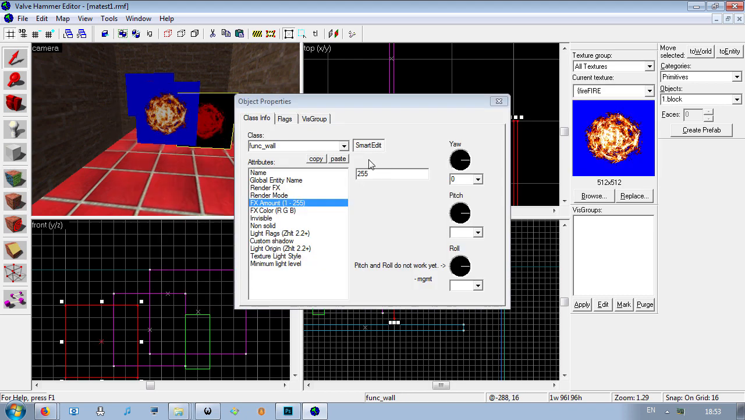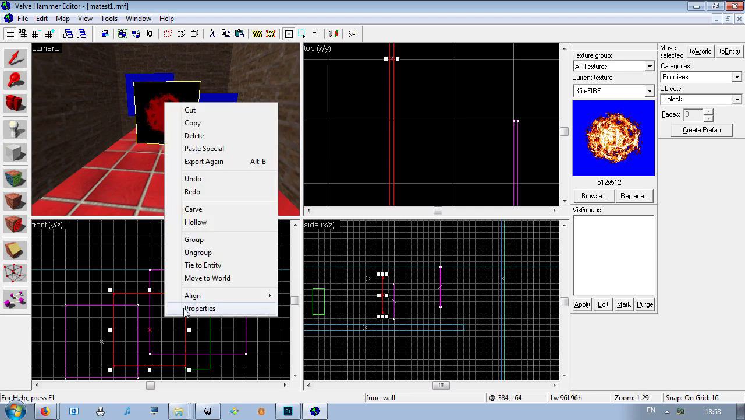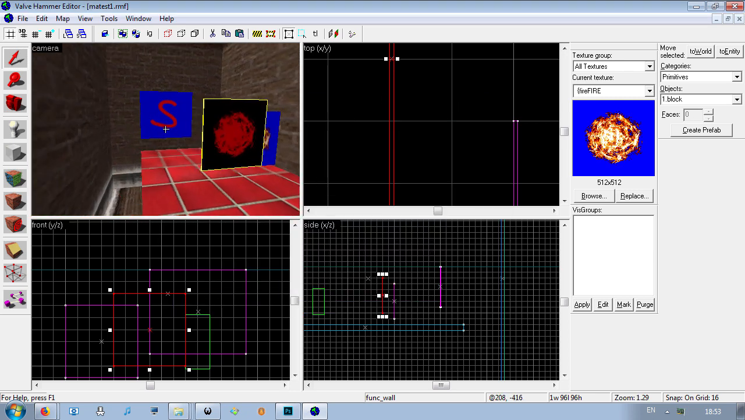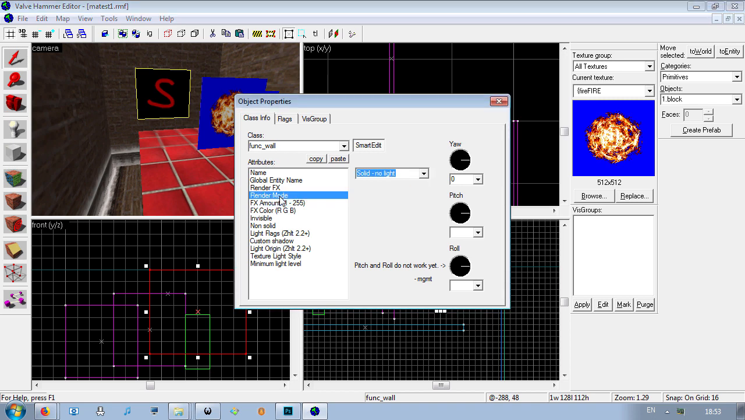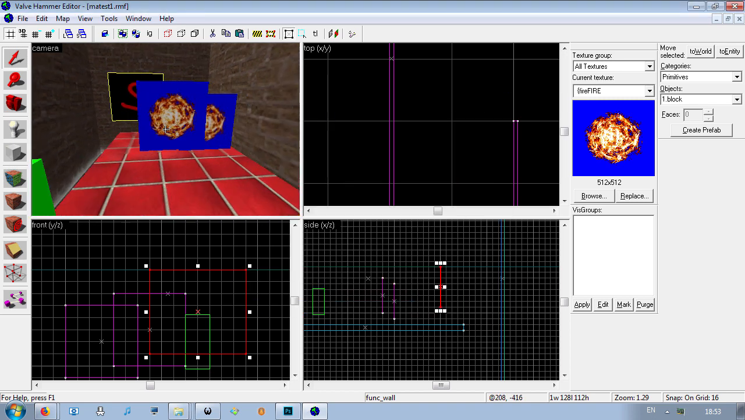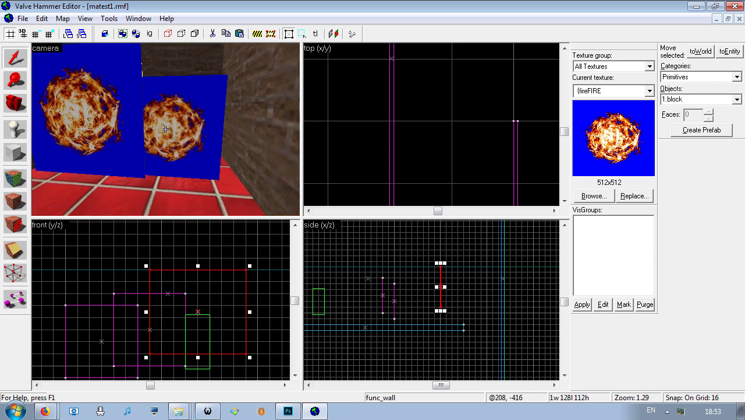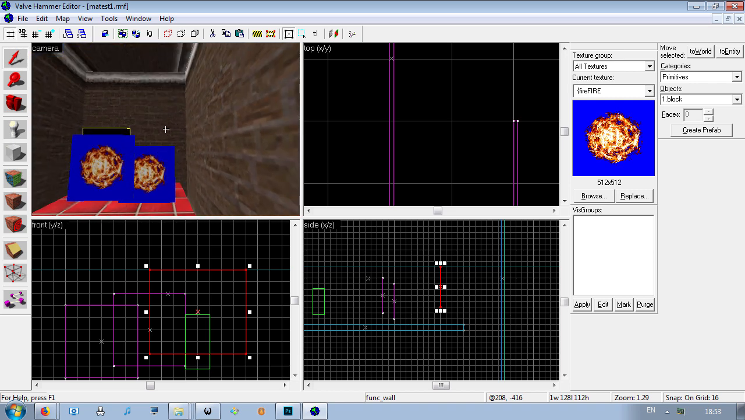So anyways, here I have one of these with effect amount 255. This one has effect amount at 1, and this one also has effect amount at 1. All of them are tied to func_wall. Render mode is solid no light. Let's see what's actually going to happen. I'm a little bit interested to see what actually happens.